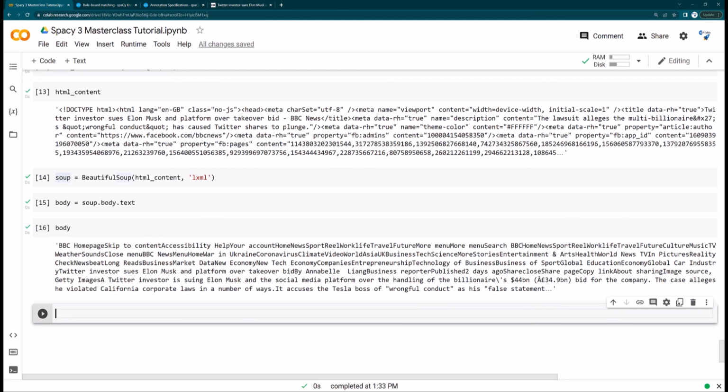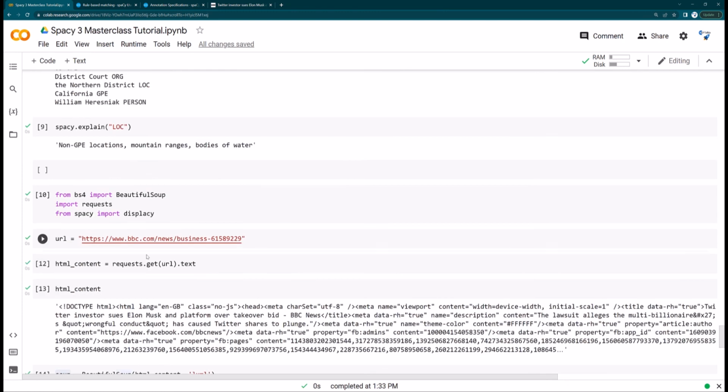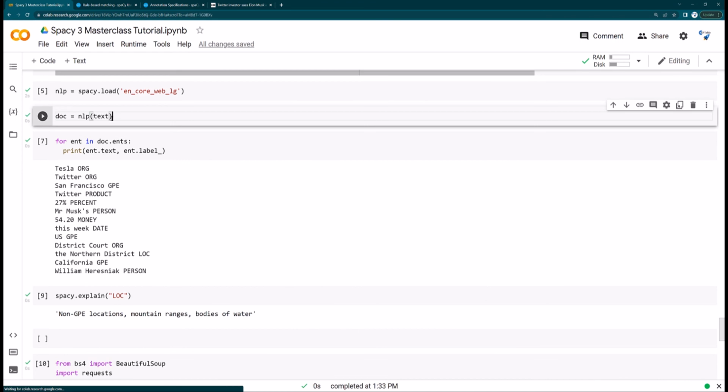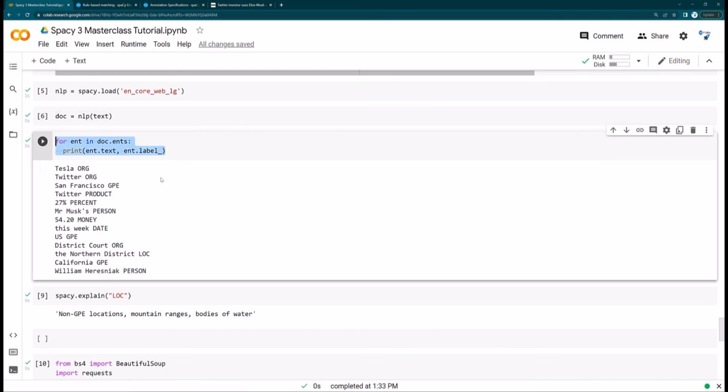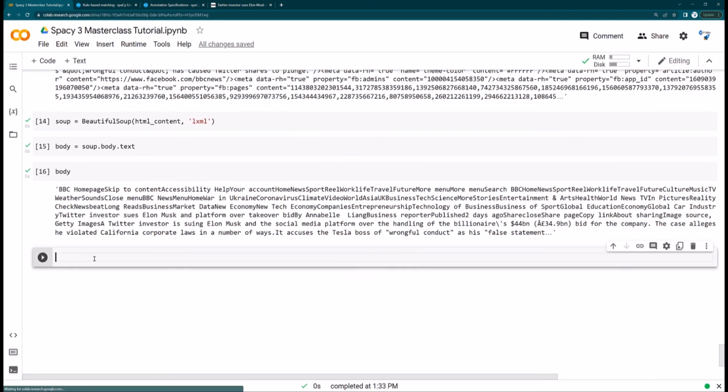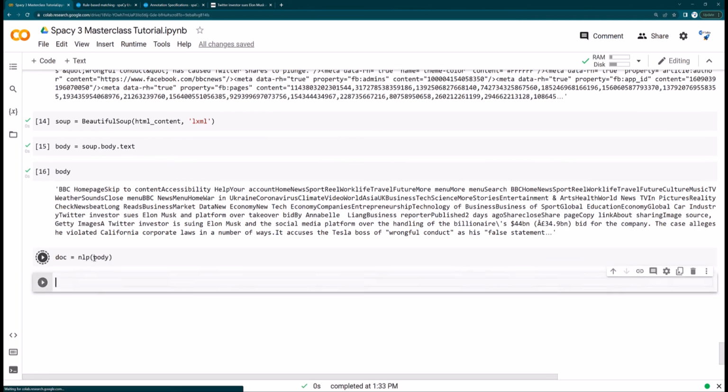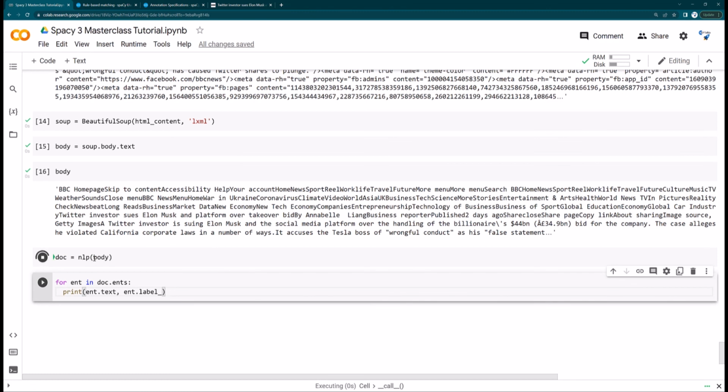Now once you have got this body text data, thereafter you can simply do something like this, and then you can print it. So basically I need to get the doc object. The doc is equal to nlp of this body text data, and then I simply need to print it here.